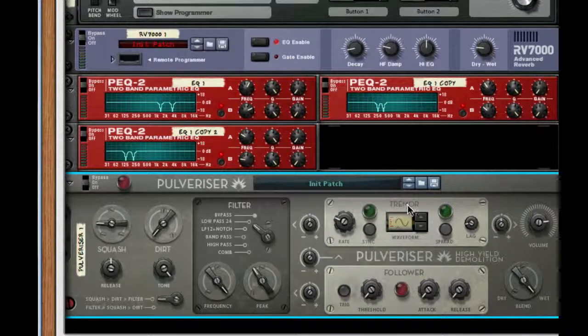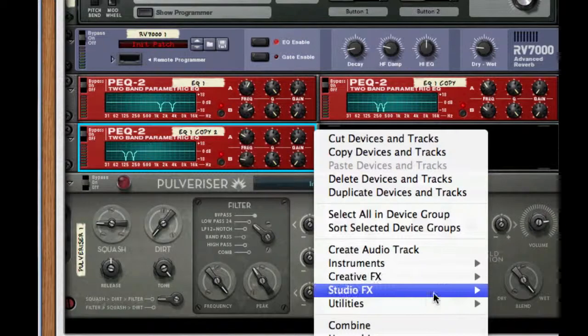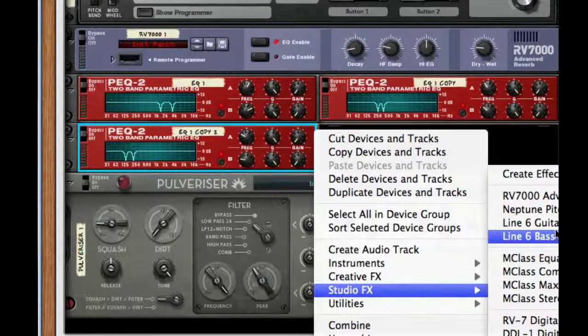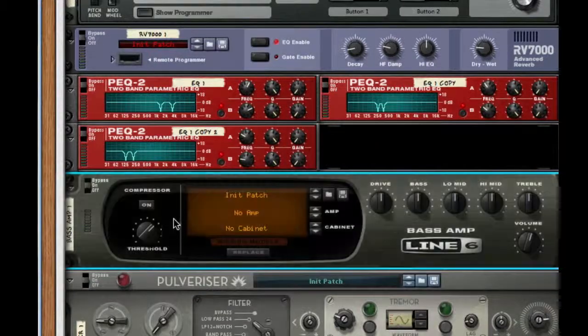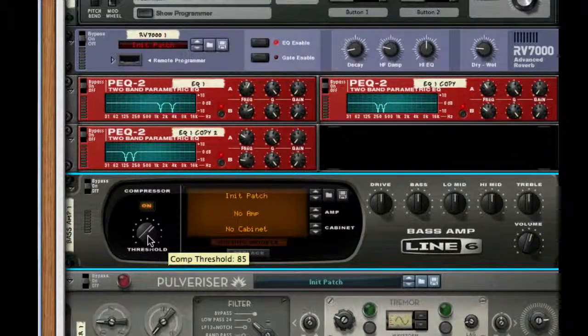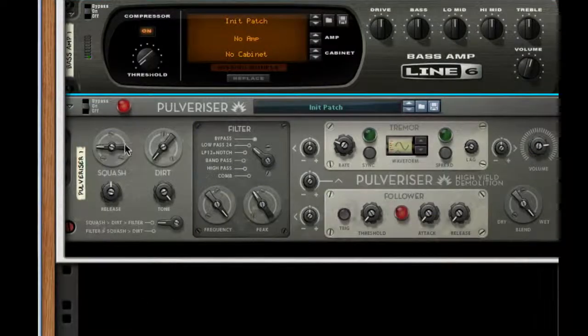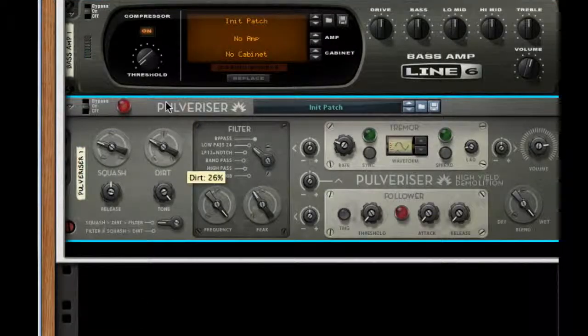Now, as you can tell, this is super faint. So if you want, you can create a Scream 4 distortion before this, or a Line 6 Bass Amp, and just compress the threshold. Give it some more dirt.